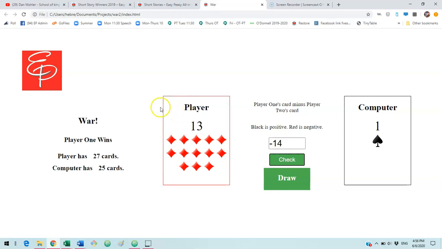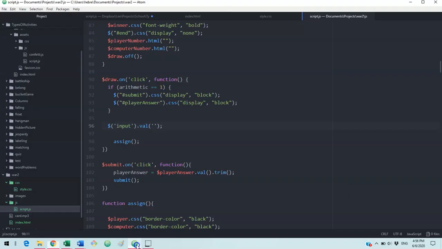Check. I just copied and pasted the code that gave us the red border, and player one wins. Just copy that into our new check, the math check function. That's the old compare check function. That's all I had to do, just this couple little things just for the visual, and the code was already working.